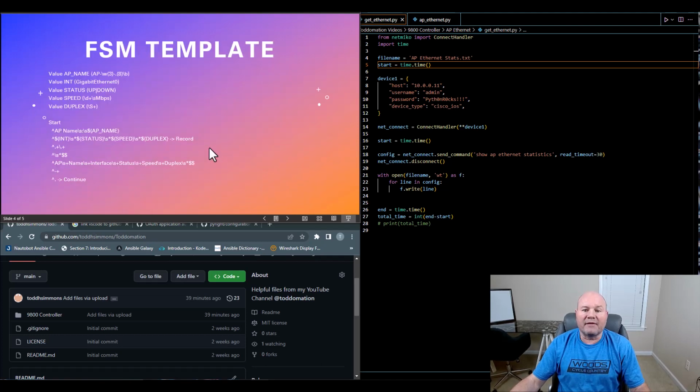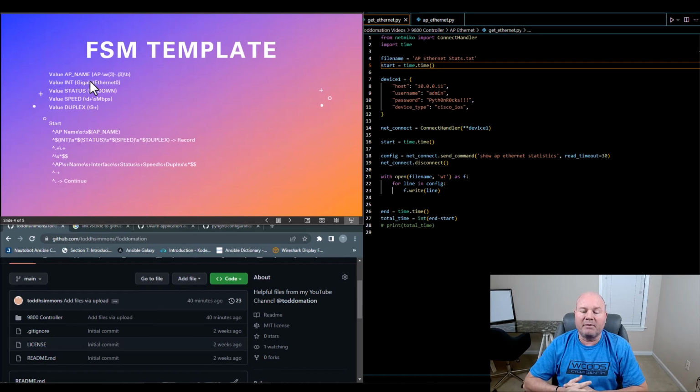So first of all, the FSM template that we're going to use, just to talk about FSM here real quick, it uses these values, and those values are going to be variables, and it's all based on regular expressions. So when you have APs, it's kind of a critical part on how you name them. So you're going to have a regular expression that's going to allow you to search for those AP names.